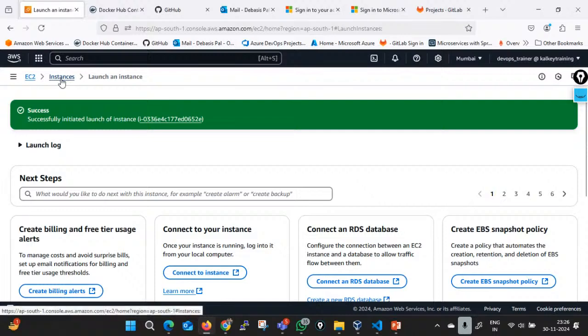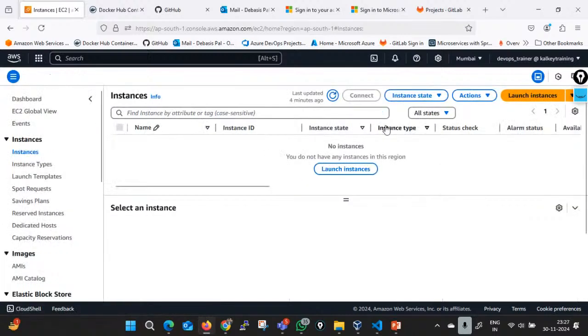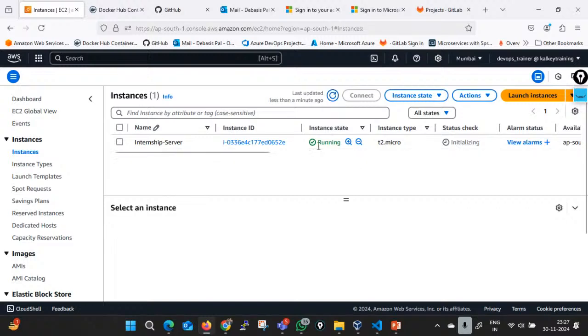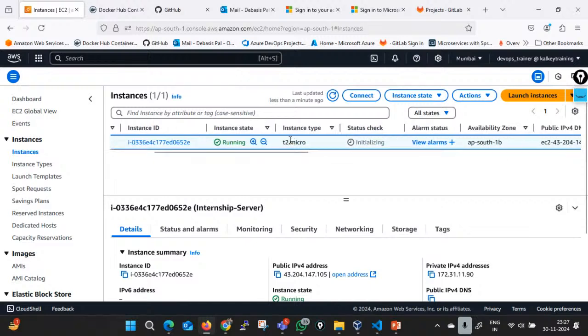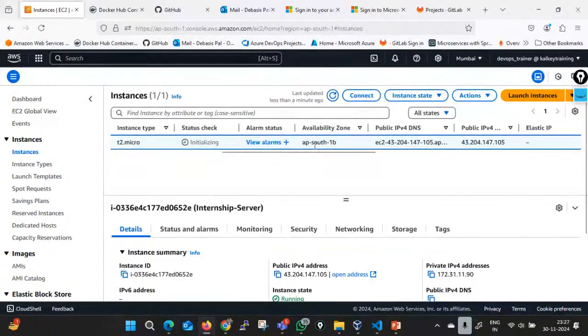And how do you verify that? You go to your instances, you refresh, and you can see your server is by the name internship server, and you have your public IP address and a private IP address. This will never change because it is the internal IP address. But this is going to change every time I shut down my server. Okay, I will pick up this. Can you see if I go towards the right, it is of the size T2 micro. It is in the availability zone AP South 1B. I have not selected this. This was automatically selected for me by AWS.